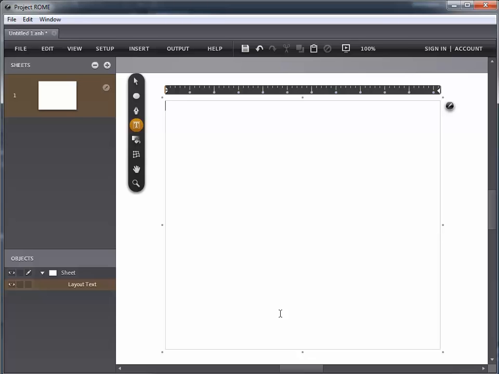Now you have the layout text tool editor selected when you see the ruler across the top of the box, and you see the little bounding boxes, those little dots that appear around the perimeter.